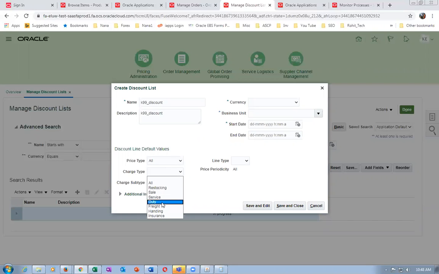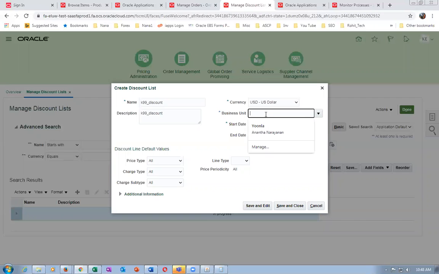Click on charge type. There are so many ways. I will not use all now. Charge subtype is again all now. Fee or price, wherever you're going to give a discount. Fine, currency is US dollars now. So business unit is what? Your K99. And then give it app now.